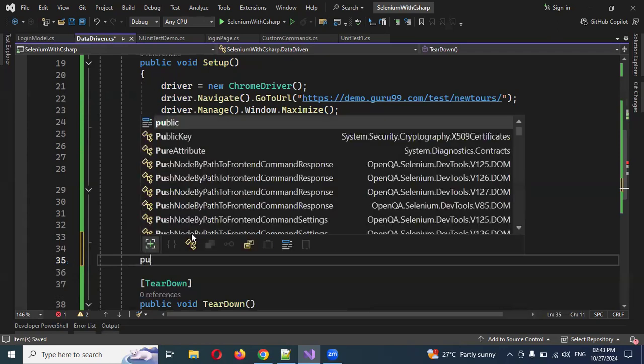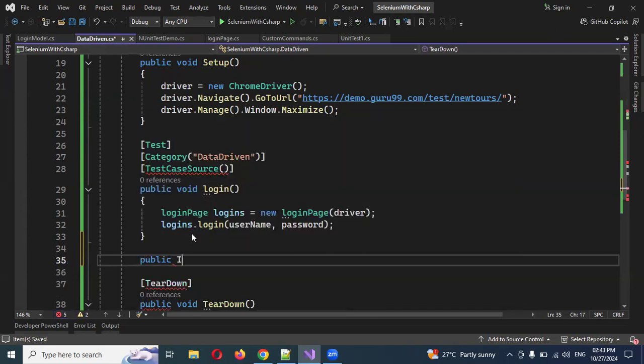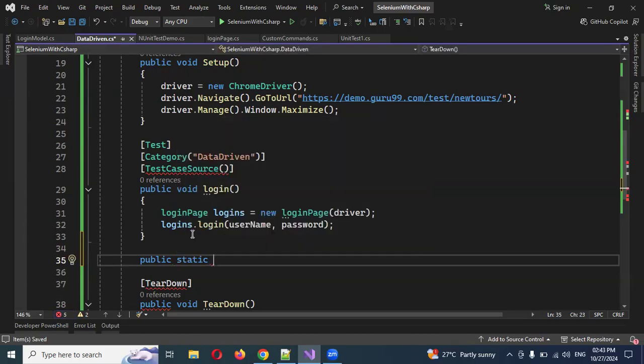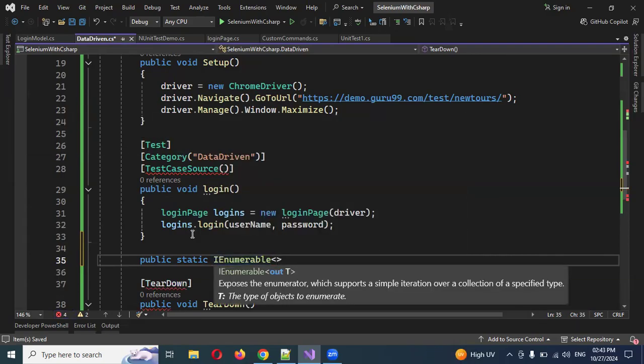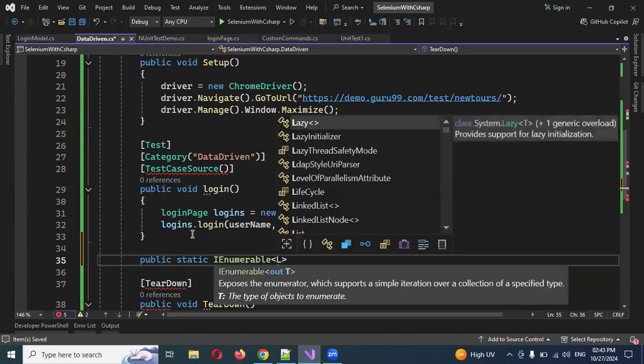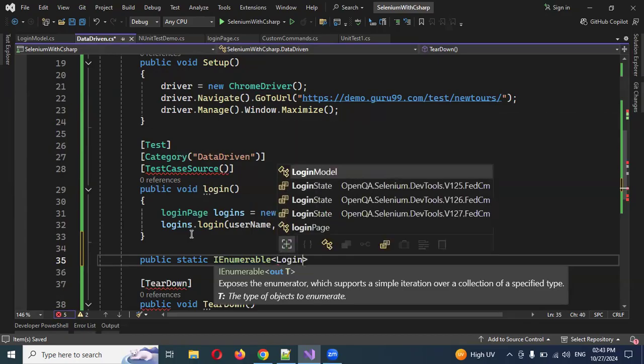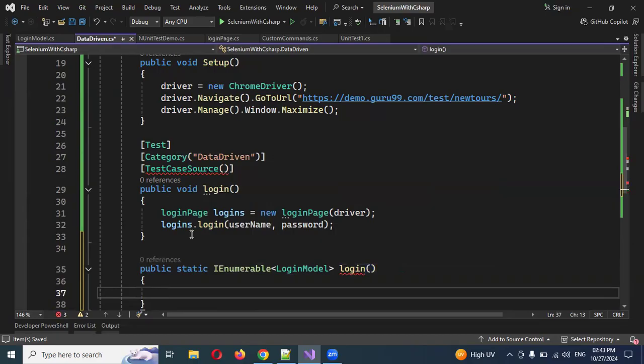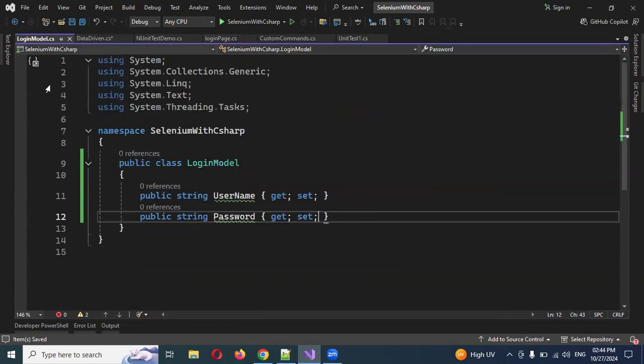In that particular LoginModel, we provide public static IEnumerable. What will it take? The output is LoginModel, and for this I'm using Login as the function name. It needs to return names, right? What things will it return? From the LoginModel we have two parameters: one is username and another one is password.